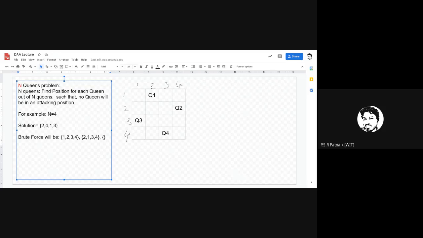So generate all possible combinations of this, and check if each combination satisfies the condition or not. This is what I need to check for. If it satisfies, then that is your solution. If it doesn't satisfy, it isn't a solution. For example, does this satisfy the solution? This will not satisfy the solution.